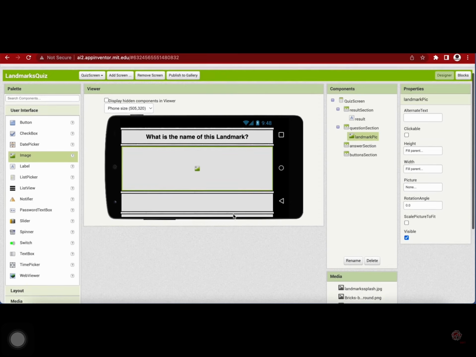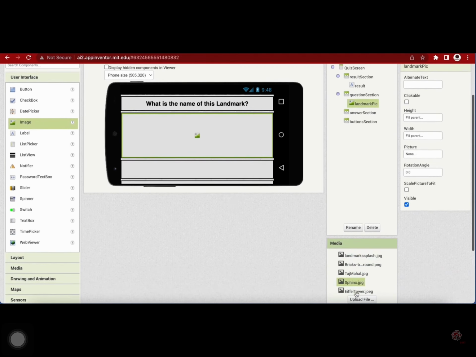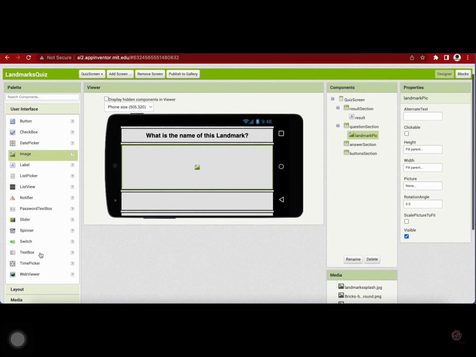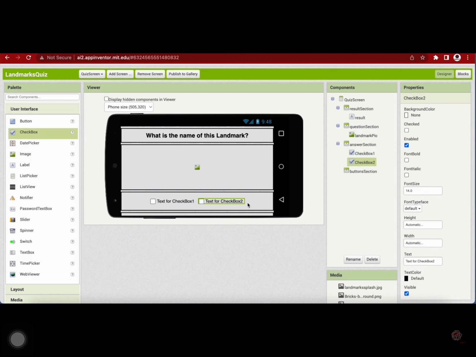So I have added 3 landmarks, as you can see. Now what else? Let's work on our answer section. So I'm going to add 3 checkboxes. As I said to you before, that we do not have radio buttons in MIT App Inventor. So what we're going to do is that we are going to add these checkboxes that will behave like radio buttons. So I'm just going to drag and drop 3 of them here. For all 3, make them bold, font size 20, and width 33.